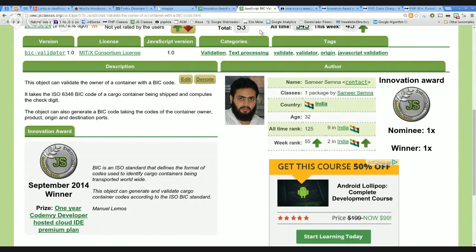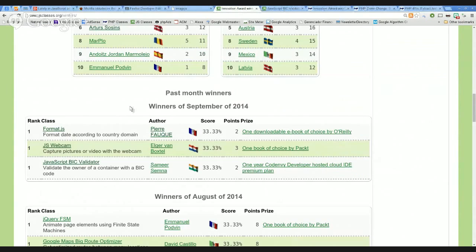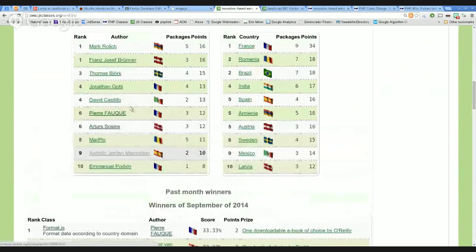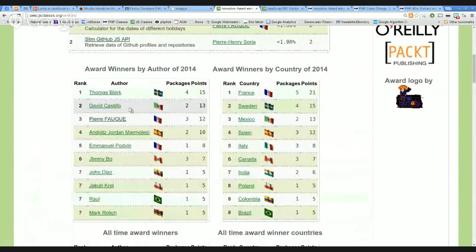And for the Innovation Award this month, we talk about our winners. So let's see the ranking of the Innovation Award winners of 2014. Individually, Thomas Björk from Sweden continues to lead with 4 packages and 15 points, followed by David Castillo with 2 packages and 13 points, and then Pierre Fouque with 3 packages and 12 points. Then Jordan Marmolejo from Spain with 2 packages and 10 points. And then several others with 1 or more packages but fewer points.